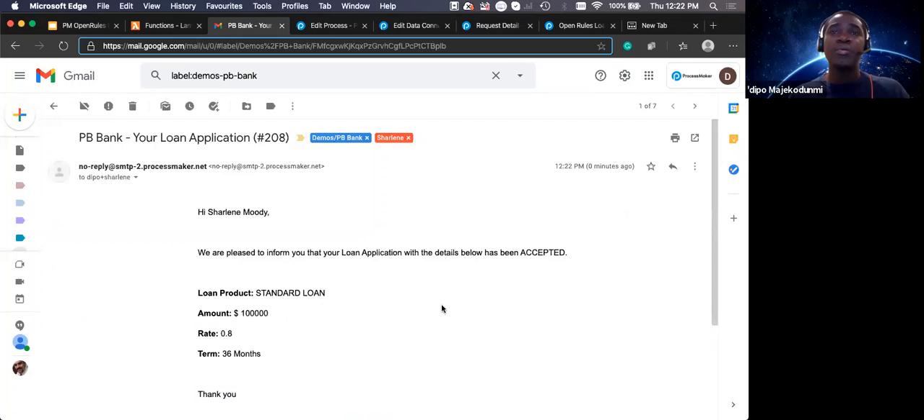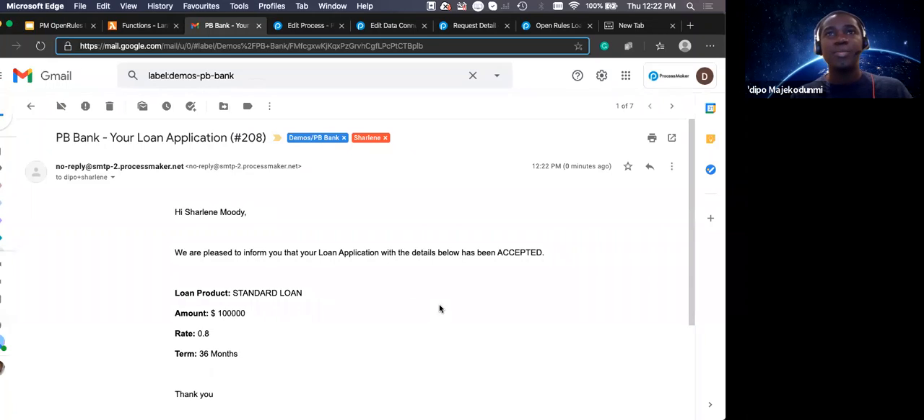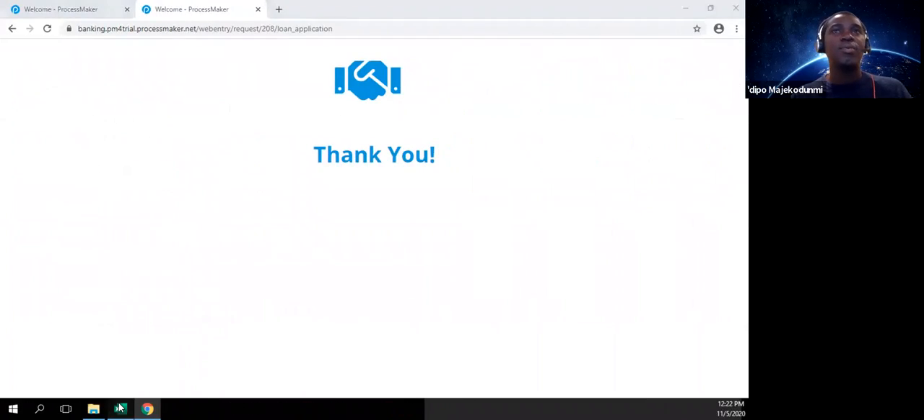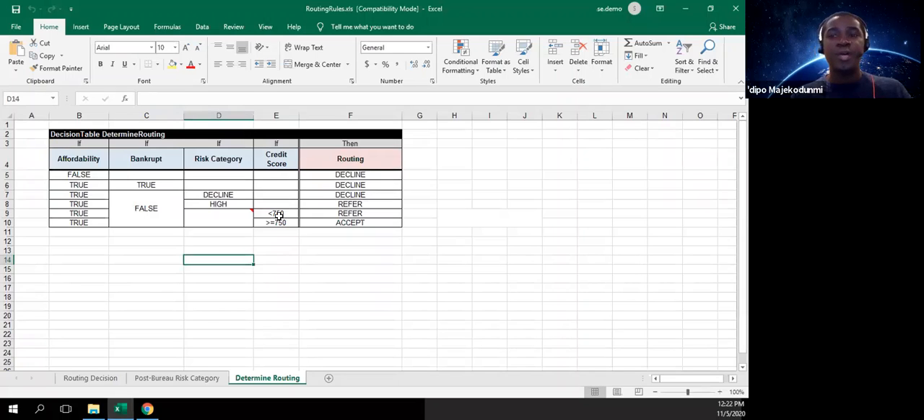So I'm just going to do a quick repeat of the same request. However, let's say the bank decides to make a change to the process and say, oh, we're revising our credit score to say that if your credit score is above 720, there's no need for a banker to review that request. The system can automatically just accept the request. To do that, the business analyst would just simply go to Excel and modify the rules. So I'm going to change this rule from 750 to 720.